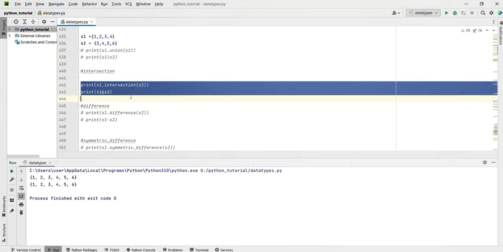So the intersection function is fetching the common elements from both the set 1 and set 2 objects. Intersection means fetching the common elements from both set 1 and set 2 objects only. Now I am running this code. It will return the common elements 3, 4.